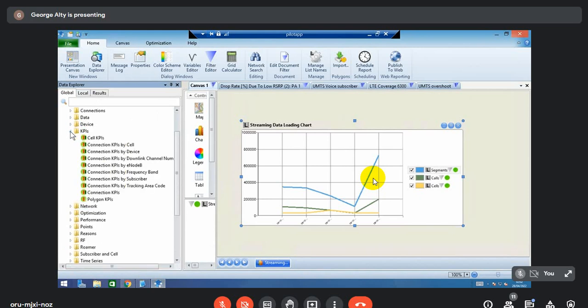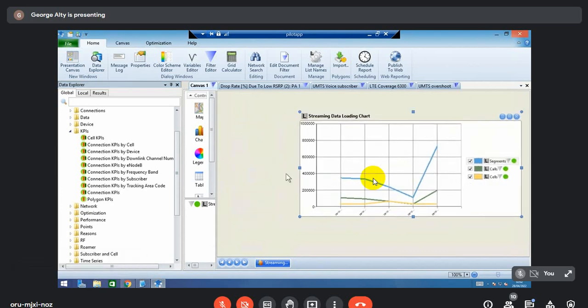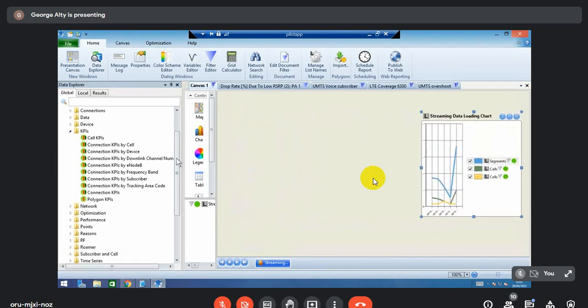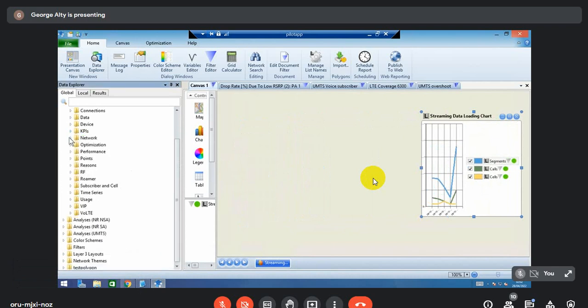KPIs, we've kind of covered that as well, but all the numbers we need to know are here. Cell KPIs. This is another good check too. So I'll cover this tomorrow. Network we've covered with the active network cells. Optimization we've covered with the antenna tuning. So we've covered a fair bit of ground.